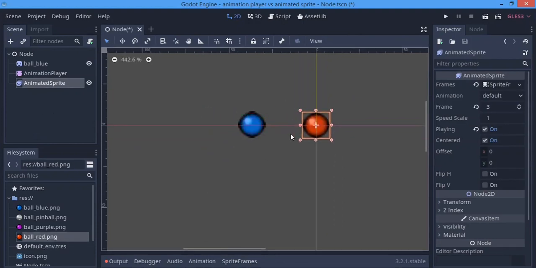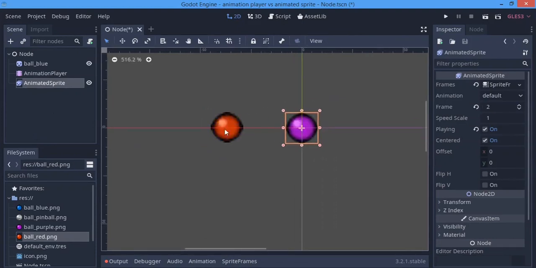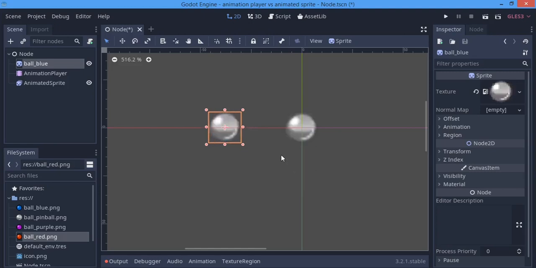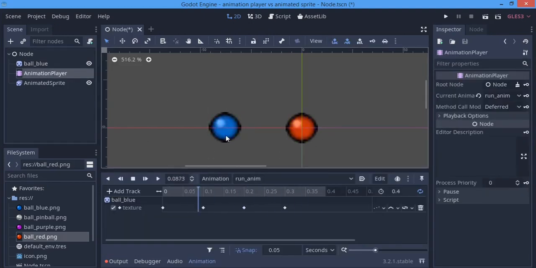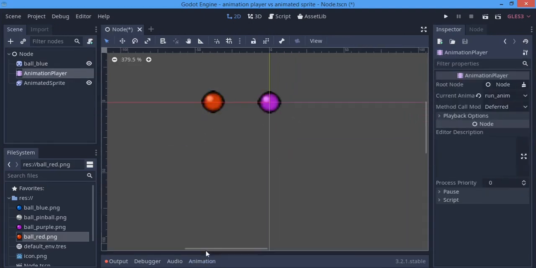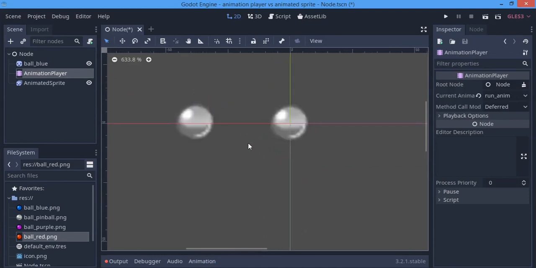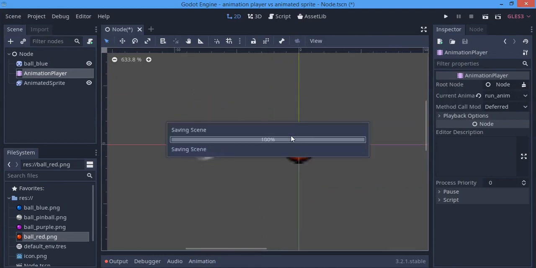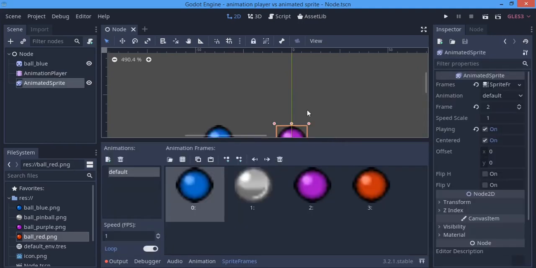But it has so much limitation that you can't animate other things in it. Okay? But animation player can animate literally everything. Literally, like literally everything that you want to be animated, animation player can animate it. So yeah, that's the difference. And yeah, that's really cool.